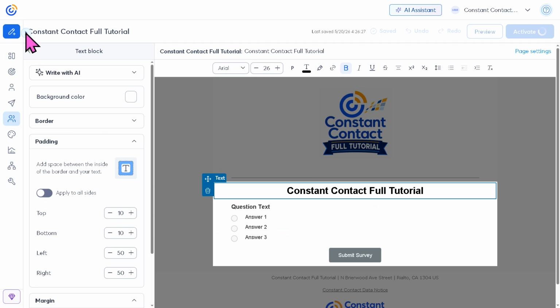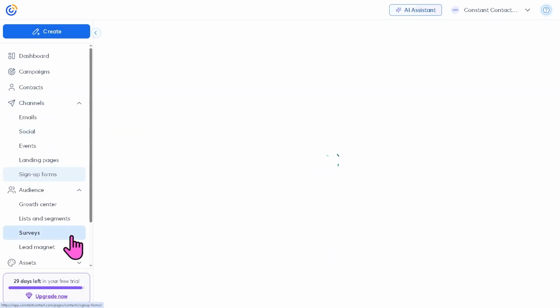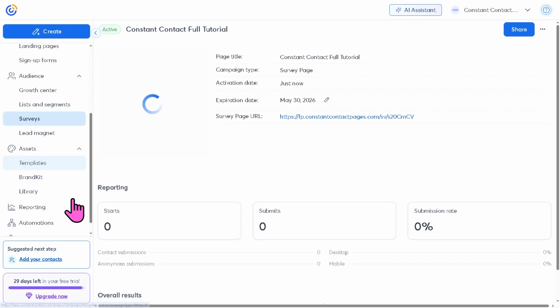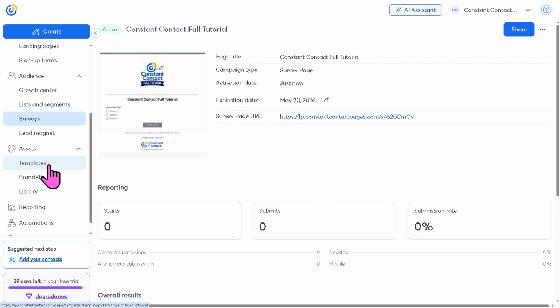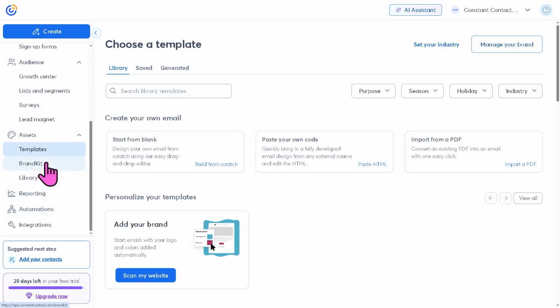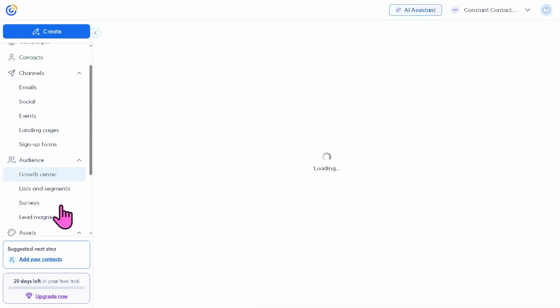Now, I'm going to go back again to our main dashboard. I'm going to skip the lead magnet. Instead, I'm going to go to the assets. The assets are essentially the storage areas for reusable content like images, logos, and of course, any files used in campaigns so you don't have to upload them repeatedly.